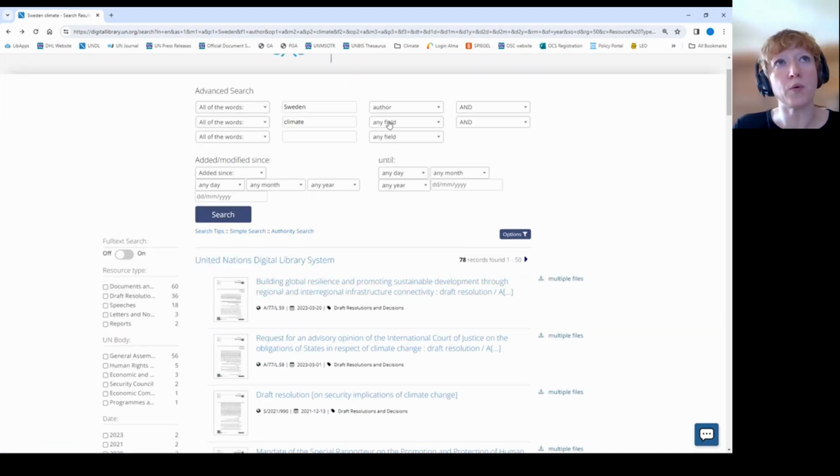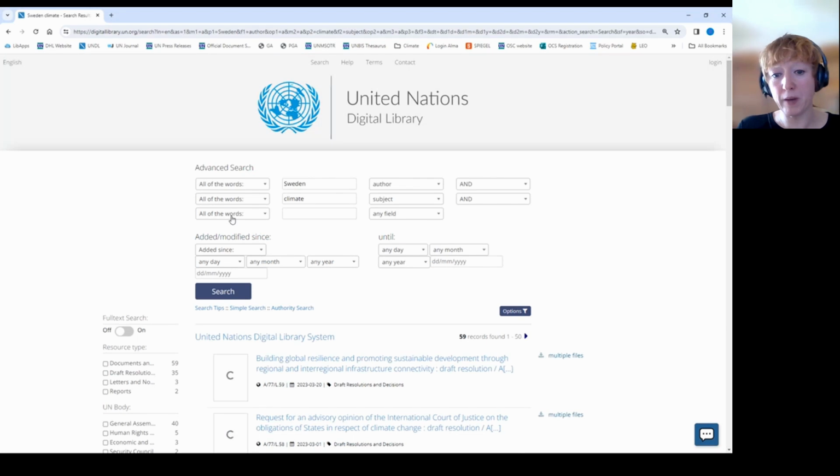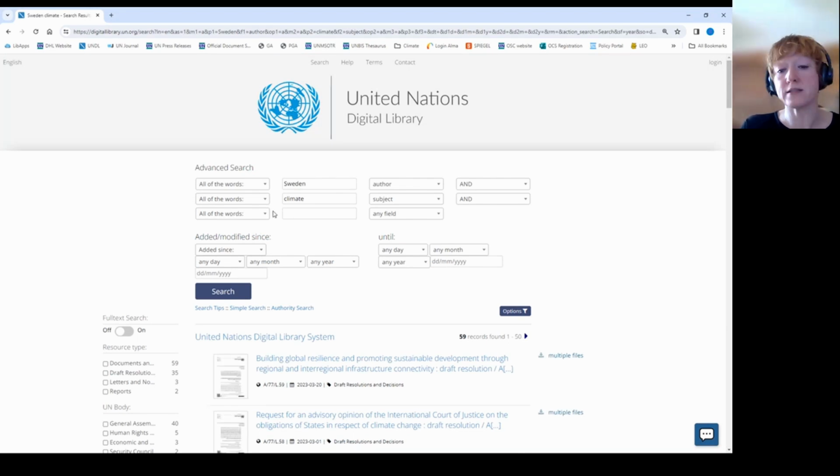We are searching any field, which means the system is searching the whole description of the document, which we have just seen. It's searching in every field. But we can limit this down and say, look for climate in the subject. The subjects are assigned to the documents by my colleagues in the indexing unit. So if a subject is assigned to it, the document should really be about this topic.